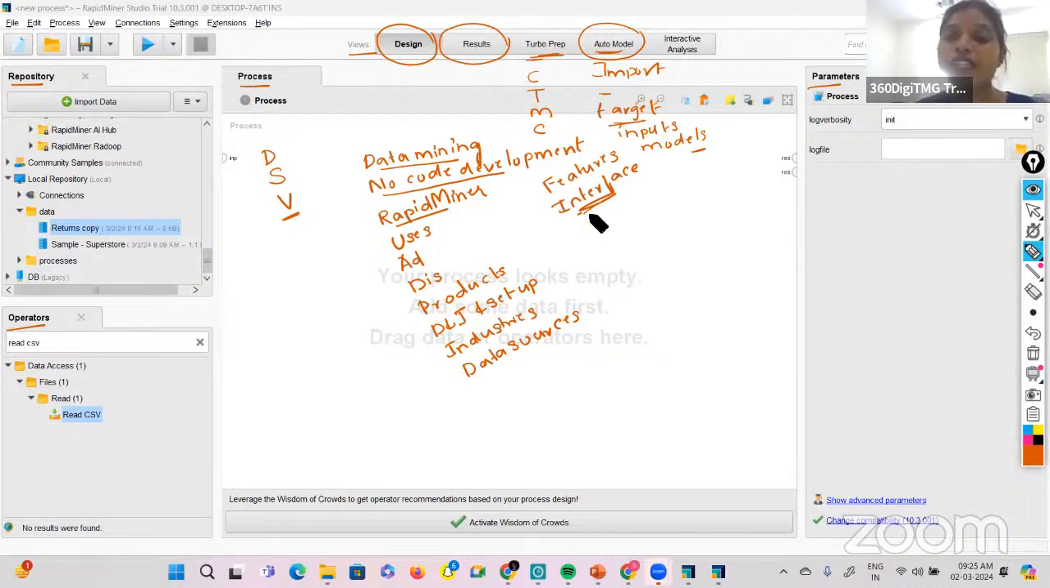We have seen the interface, and also we have seen the data in RapidMiner. So data in RapidMiner: the first one is inbuilt data, and the next one is external data. Inbuilt data and external data, these are the two different types of data present. These are the important things, you have to remember them. Inbuilt data is the data which is present by default in RapidMiner Studio.